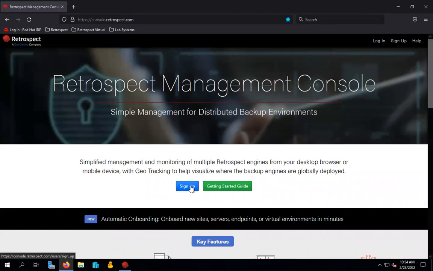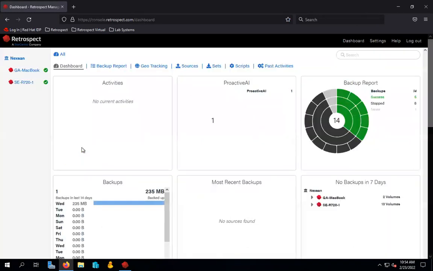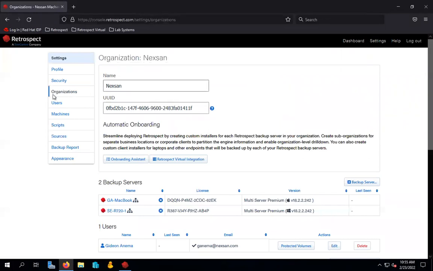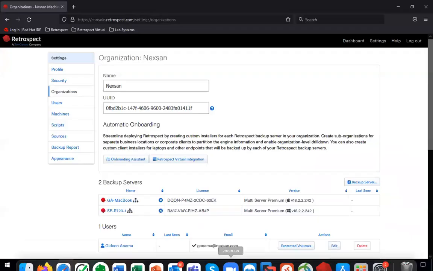You'd need to sign up first. I already have an account, so I'm just going to go ahead and log in. I told it to remember me. And then this is what the management console looks like. Here, I've got my servers added. So to do that, you go to Settings, Organizations, and then you would create a new organization. It'll give you a UUID, and then you will go into Retrospect.